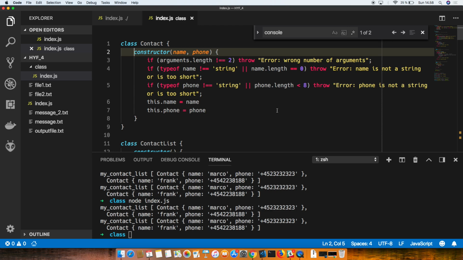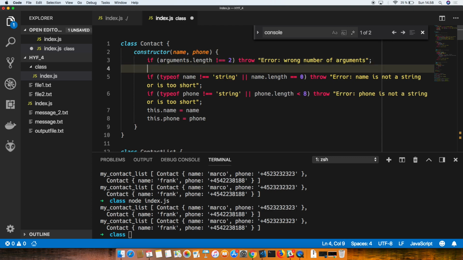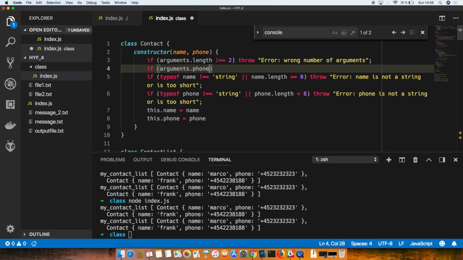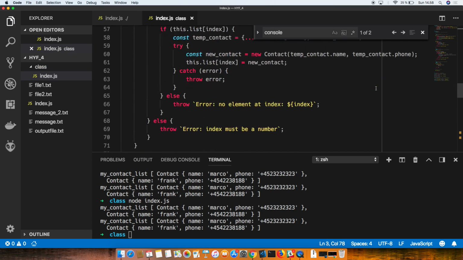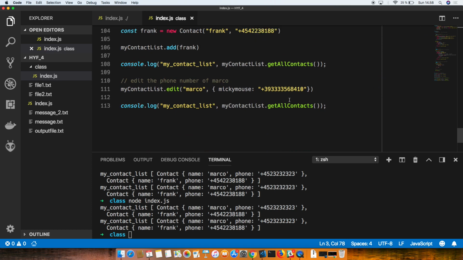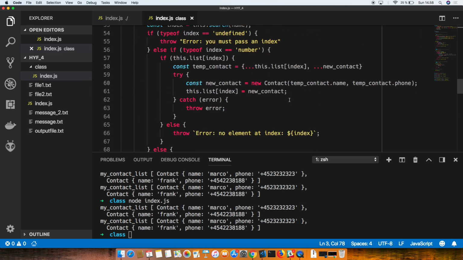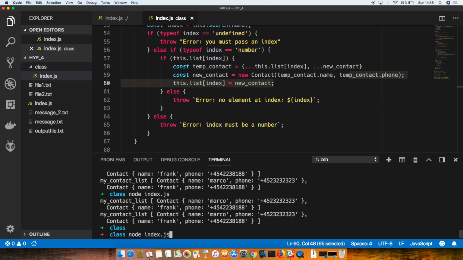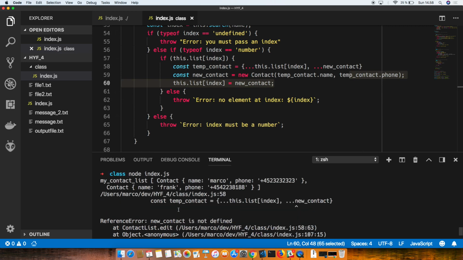Yeah, because you have 2 arguments. I should also check the arguments. So technically, I should improve this and say if arguments.phone. Yeah, I should have a little better validation. But the point is that I don't want to make this too complex. The idea is that for this operation we don't need a try-catch because it's not throwing any error there. But you can see that the operation is not done.